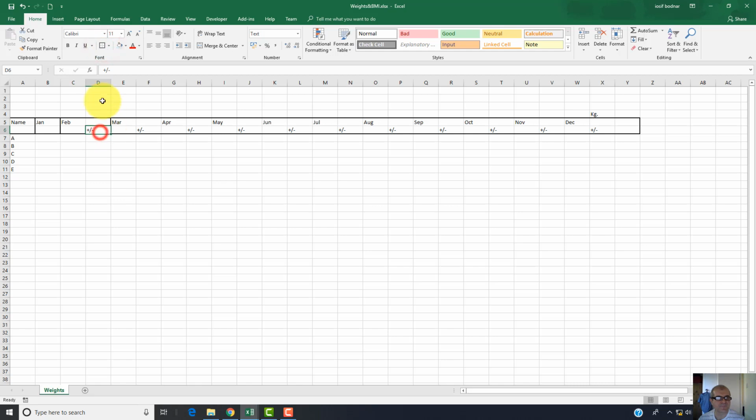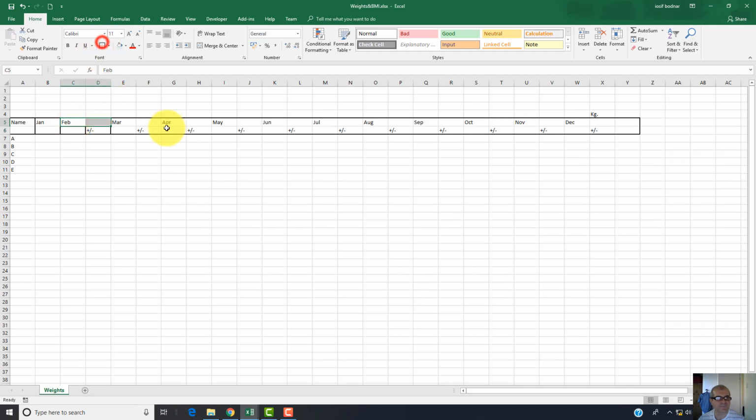February. This is quite boring stuff, but I have to do it. As you can see, I've got two columns for each month of the year, except January. The first column, situated on the left side, is for weights, and the other one is for the weight differences. This column will contain the formula which will calculate the weight differences between the current month and the previous month. That's why I filled in this plus slash minus.